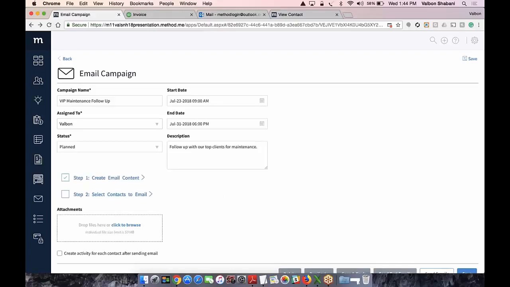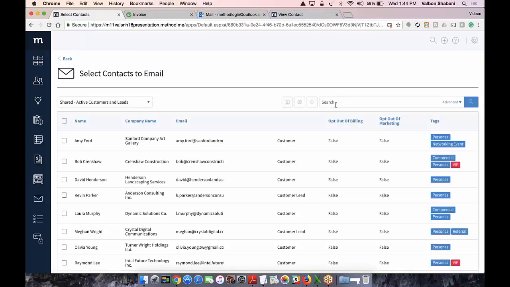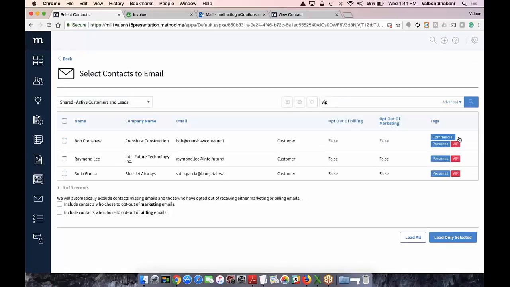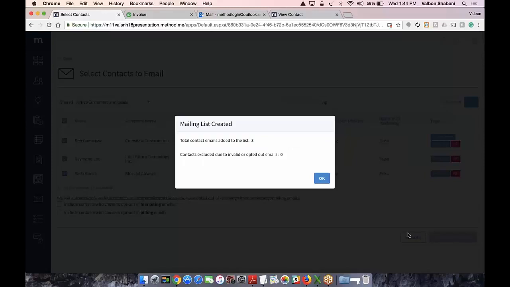What we can do next is simply add our contacts, and this is what makes Method CRM so powerful, because now we can also start to add contacts. These are all the contacts in our system. We can see that we can tag and label them. If I search for my VIPs, which is this bright red tag here that I've used to classify certain customers as VIPs, I am able to select all of them or a handful of them, and load them into that particular marketing campaign.